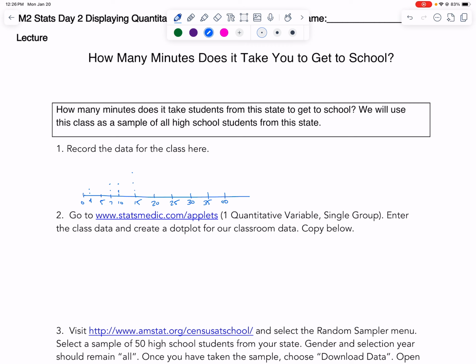And that's what we did. We recorded the data, and this is called a dot plot, where we would put minutes it takes to get to school. And then what was weird is that, for our particular class, we had not as many students in the class period. So it's really hard to get accurate data when you don't have very many students.